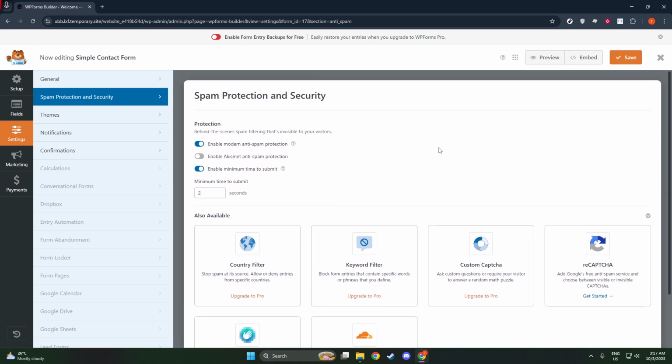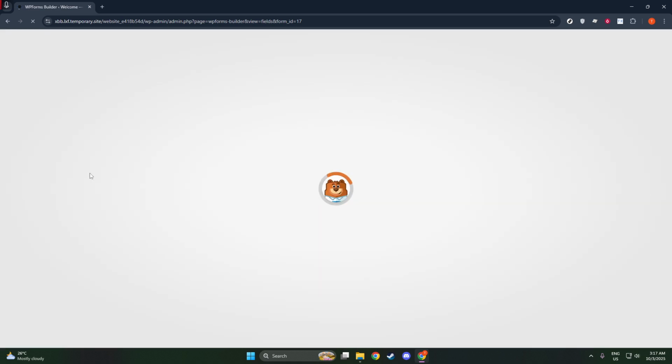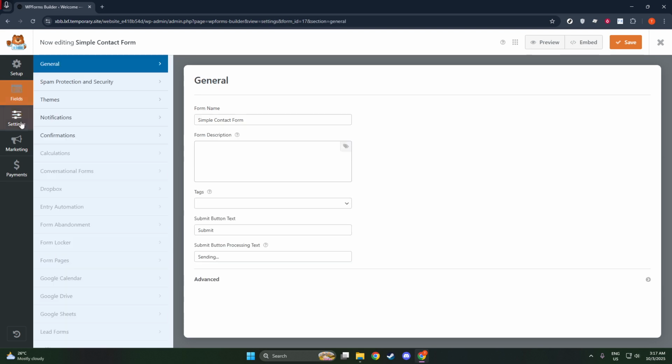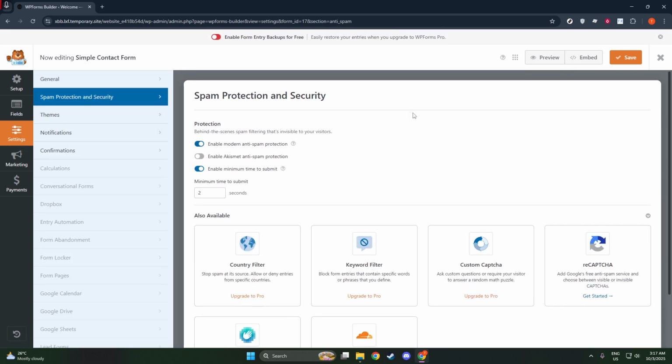So there you have it, an easy yet powerful way to block spam in WPForms. To recap, all it took was a quick trip to your form builder, a few clicks under the Settings tab, and enabling the anti-spam protection. With these steps, you can save yourself from the headache of dealing with unwanted submissions, ensuring a more seamless and efficient experience using WPForms.